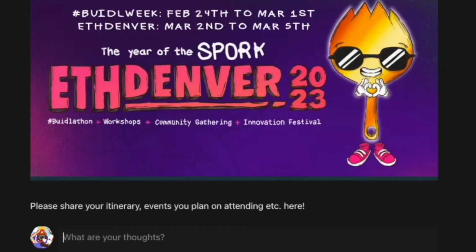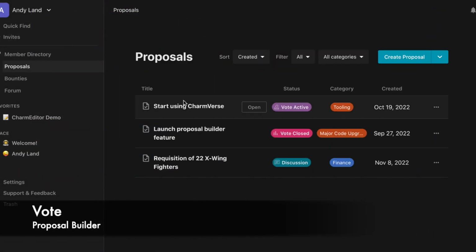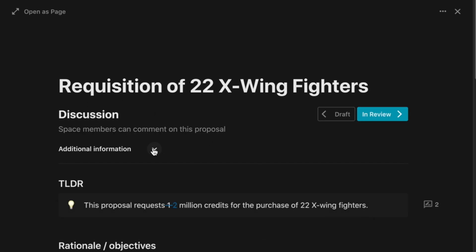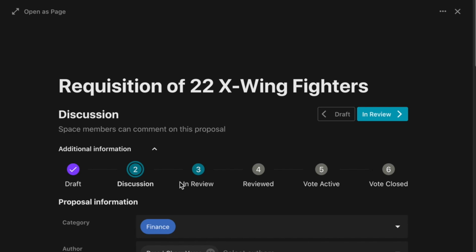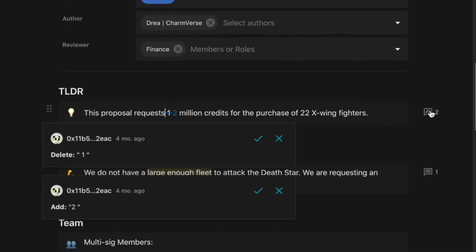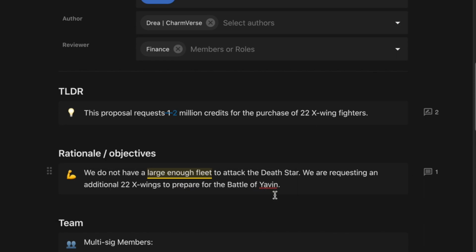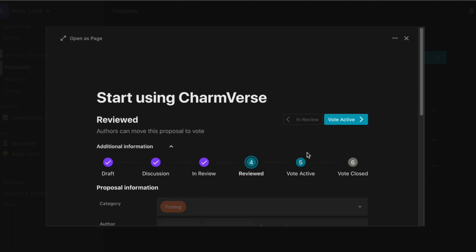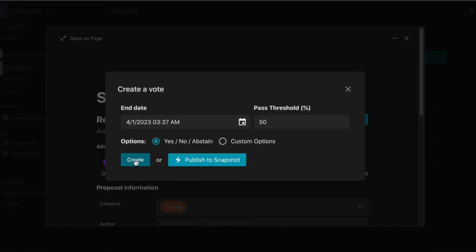Our proposal builder provides a guided experience through the various stages of a community proposal. For example, in the discussion stage, the larger community can comment, suggest changes, and conduct polls ahead of the proposal review and formal votes. Once the proposal is finalized, the author may initiate a formal vote within CharmVerse or send the proposal to Snapshot.